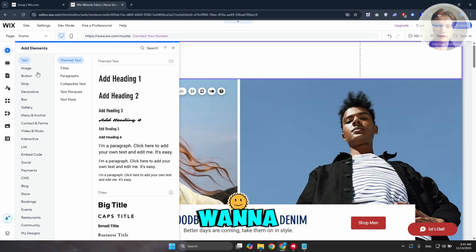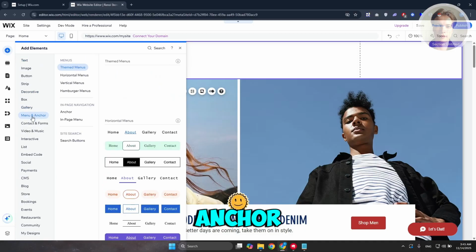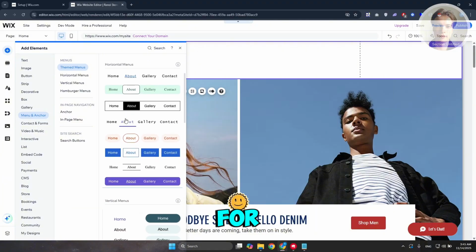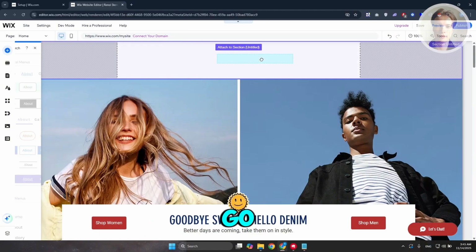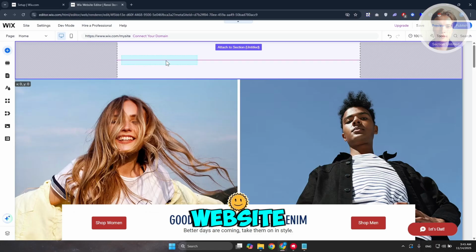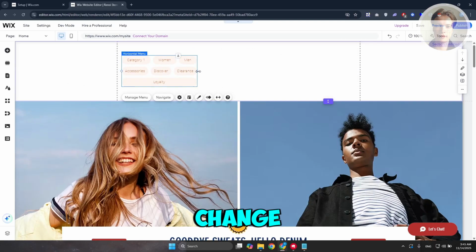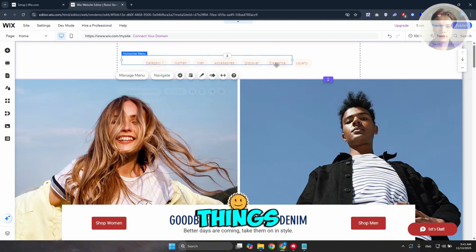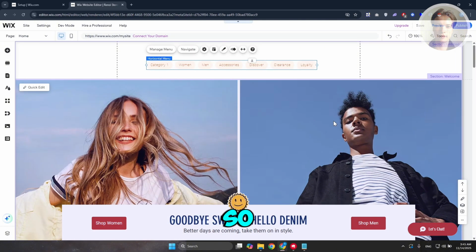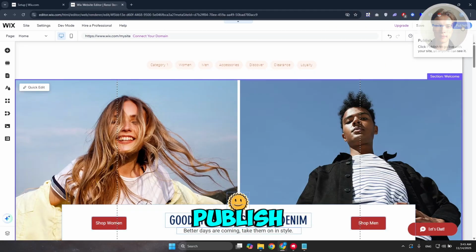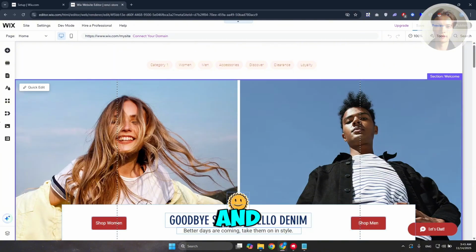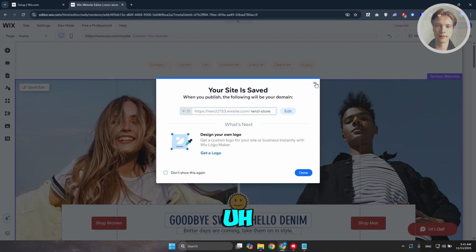From here, you want to choose the option that says menu and anchor so that you could add the same menu that you already have. For example, we want to use this design here. You can drag and drop it into your website, as you can see right now. You change the sizing, do whatever design that you want, and make sure to click on save or publish at the top right so that your changes will be saved. So go ahead and click on save and continue, and that's pretty much what you need to do here.